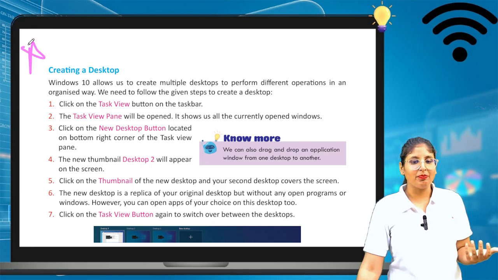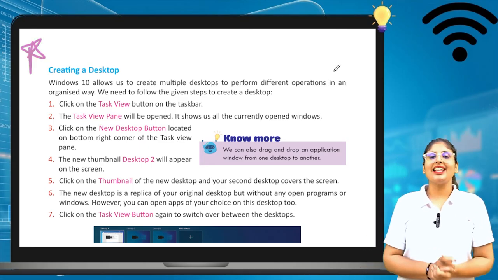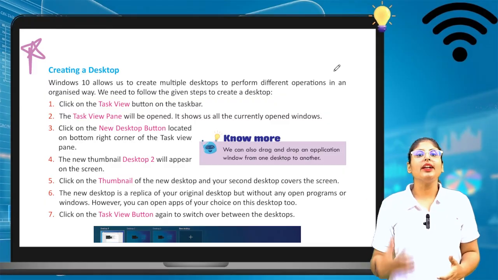Now, important: creating our desktop. How can we create our desktop?